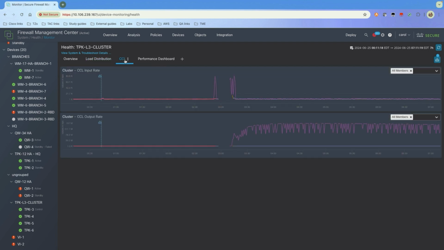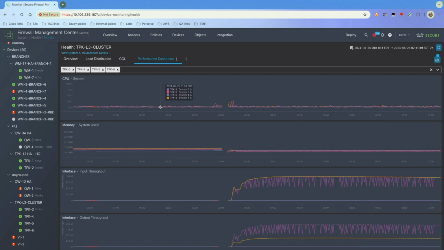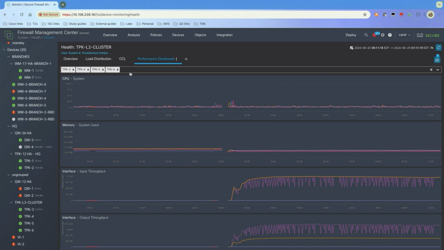Moving to the next tab, CCL. Here you can see your CCL input rate and CCL output rate. I've selected all members, which is there by default. You can also select it for different devices for your input rate as well as your output rate. Next is the performance dashboard. Here again you have different graphical representation for CPU, memory, interface, as well as connections. This is again color coded for different nodes. You can also choose one of the nodes if you would like it here.